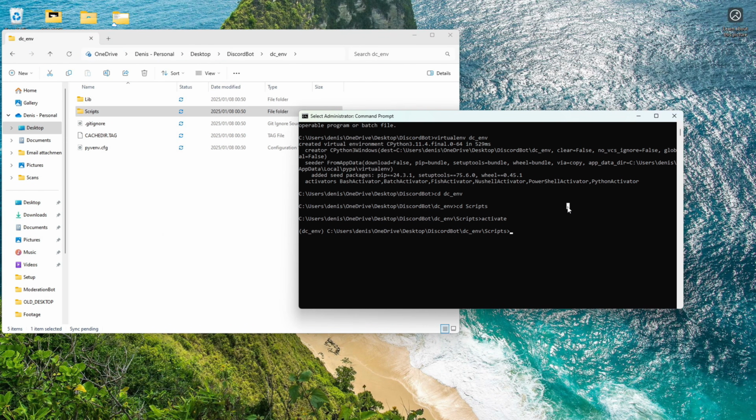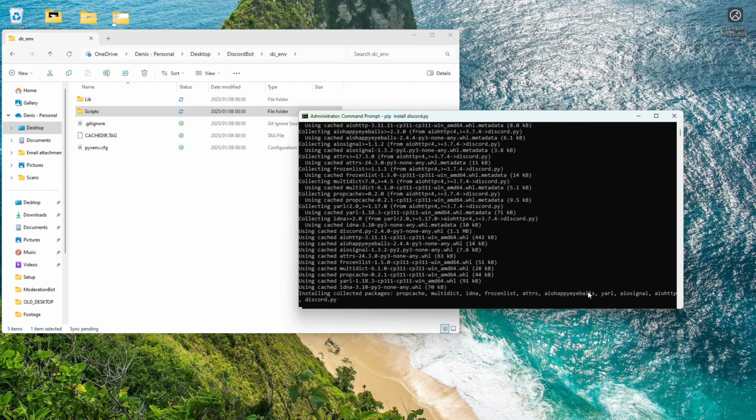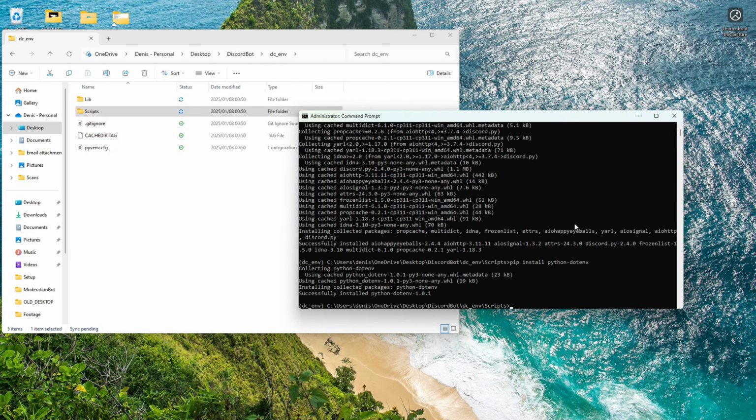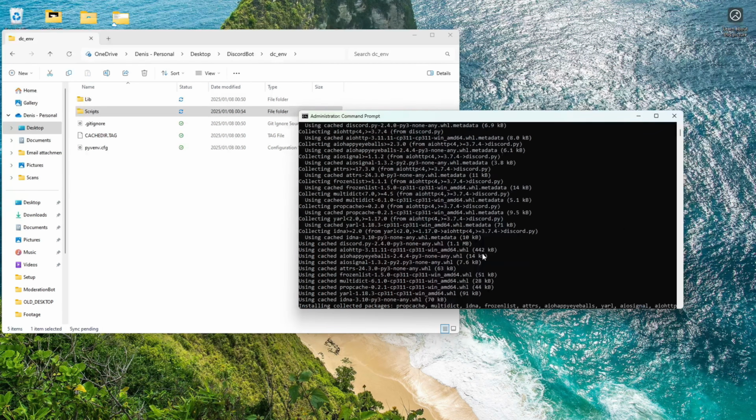Now that we have our environment active, I'm going to go ahead and install some libraries for it. So the first one we're going to use is pip install discord.py. Discord.py we're going to use to do the Discord related stuff. I mean, that's pretty obvious. The second one is a bit less obvious. Pip install python-dotenv. This is basically just going to help us with environment variables.